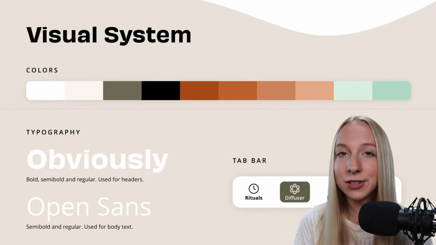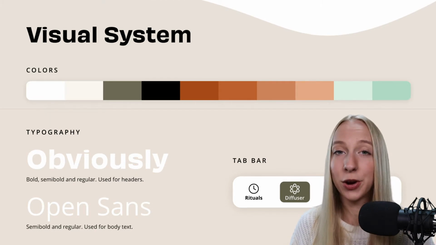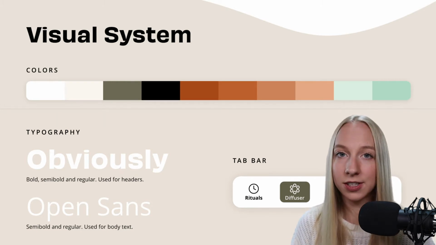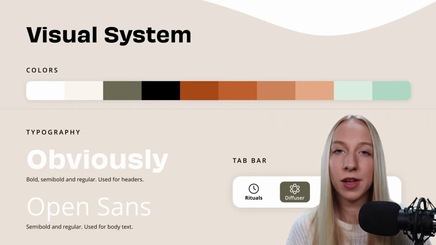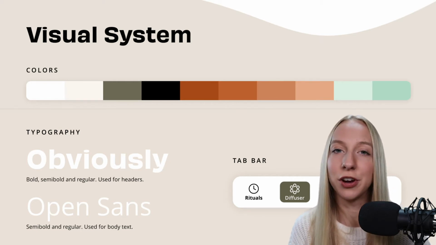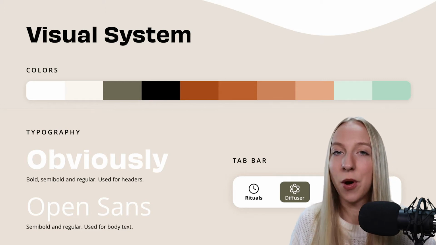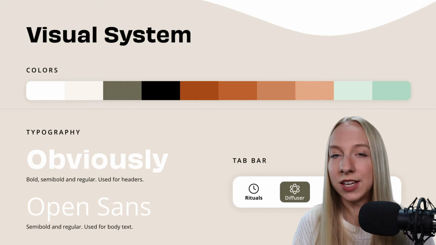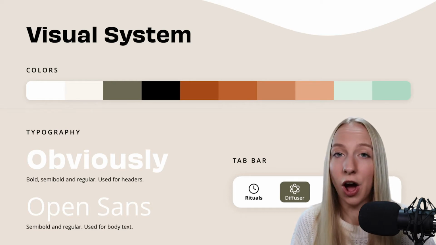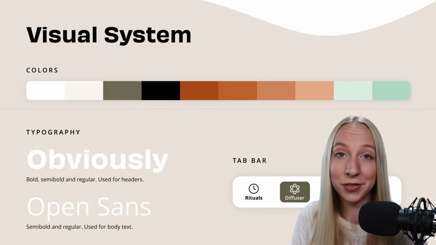The typefaces I used were Obviously and Open Sans, and these are both Adobe fonts, and you can also find Open Sans on Google Fonts completely for free. So these were fonts that I just really liked and I felt fit with the general vibe of the app that I was trying to get across. Again, I wanted it to be grounding and simple and easy to use, but I also wanted a little bit of interest, which I think that Obviously font really brings in a little bit of visual interest, and I just love the way it looked.